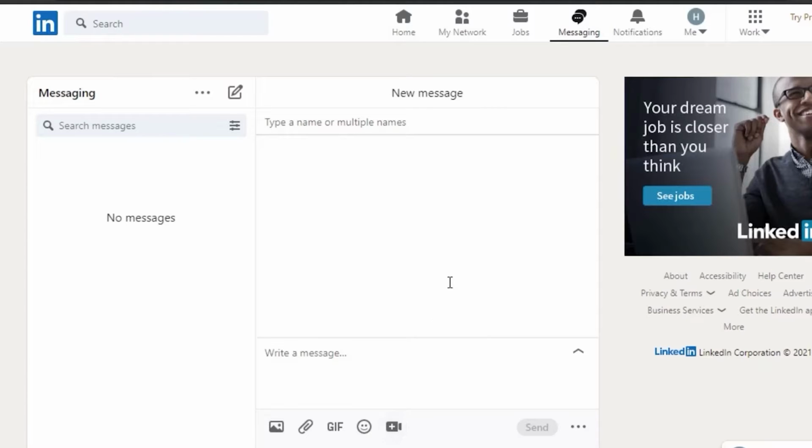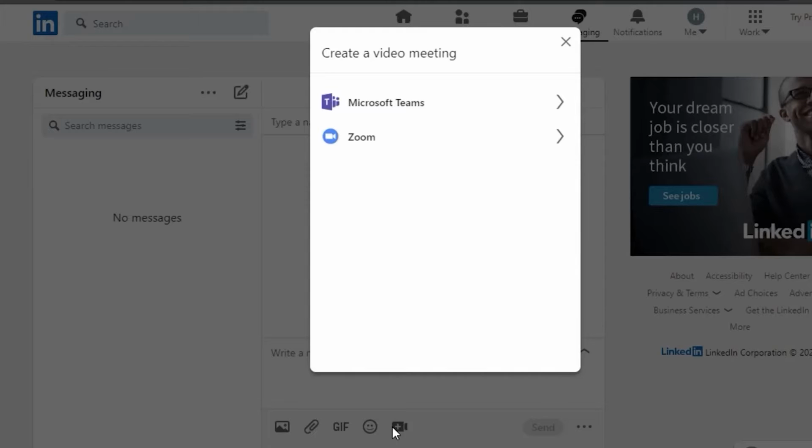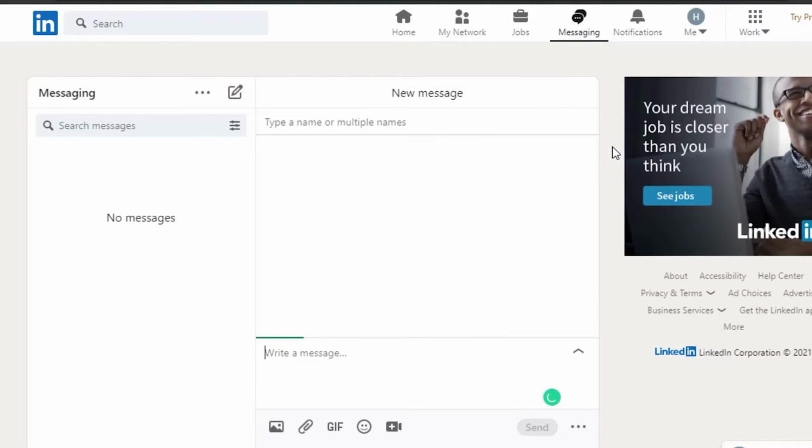So right here is a very cool feature. If I click on this video icon, you will see you can actually create a video meeting on Microsoft Teams or Zoom, which is a very cool feature that LinkedIn offers. So you can actually conduct a professional meeting on LinkedIn.